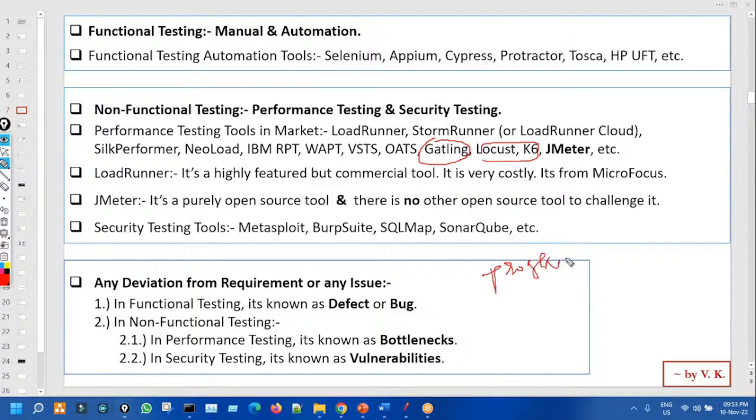Remember, while using Gatling also you have to know a programming language, that is Scala. To use Locust, you have to know Python. And to use K6, you have to know JavaScript. Or it may be vice versa, I'm forgetting, you can Google. Maybe for Locust it is JavaScript or Python, and for K6 it will be Python or JavaScript. But we must be aware of these languages to use them. And Gatling, as I said, is half paid.